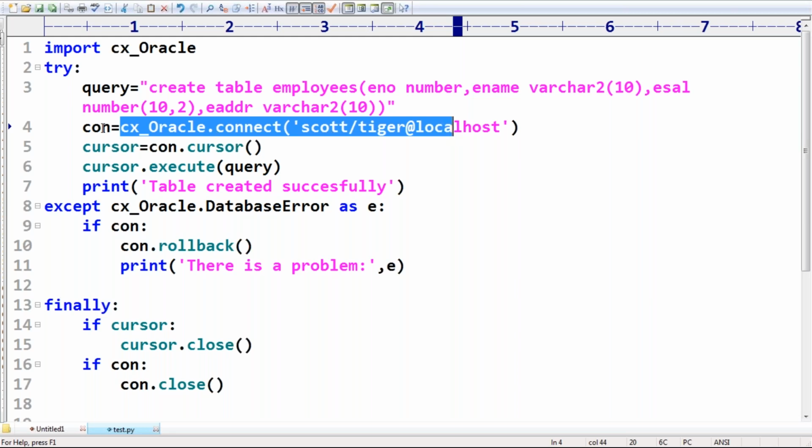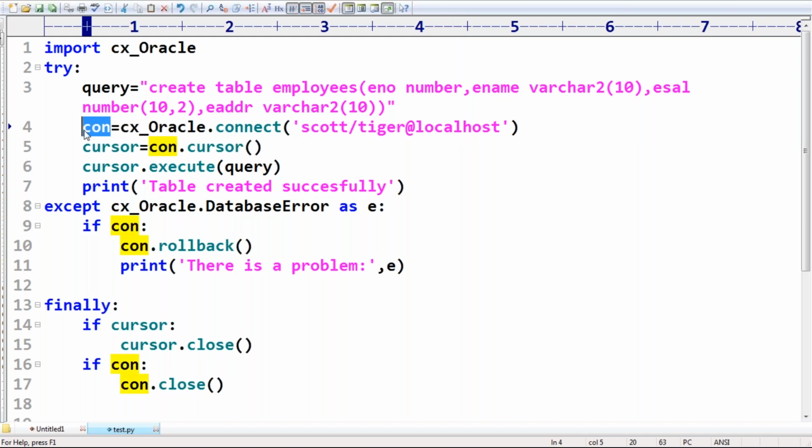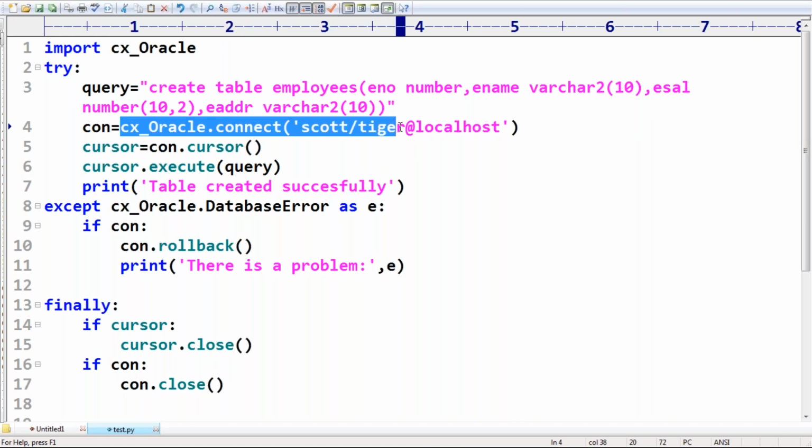Then what value will you get by default? None. For con, what value will you get? None. If this line executes properly, then only we get the connection object. If there is a problem, then the con value will become None. Yes, maybe a chance of exception.